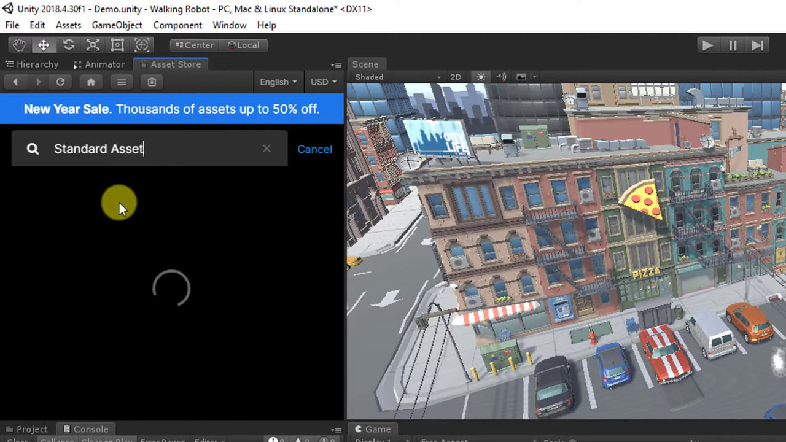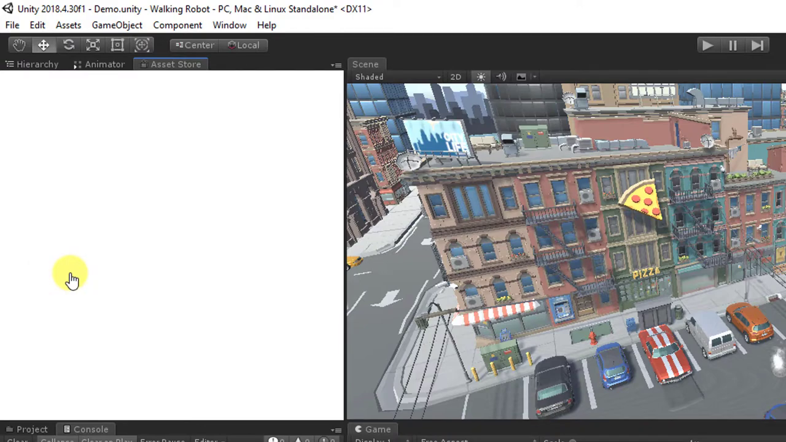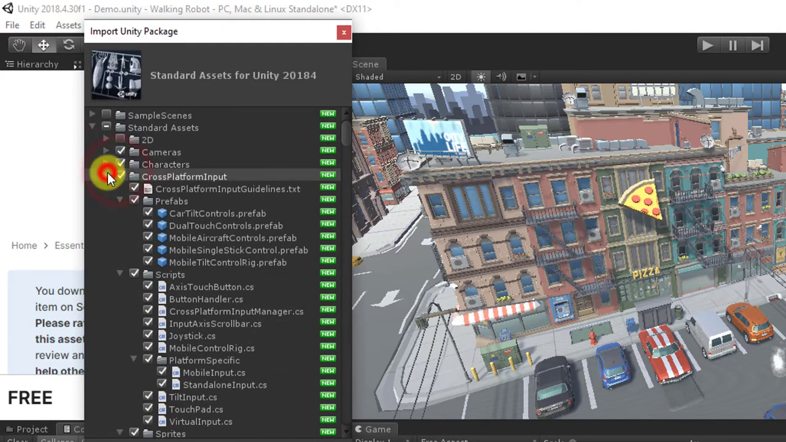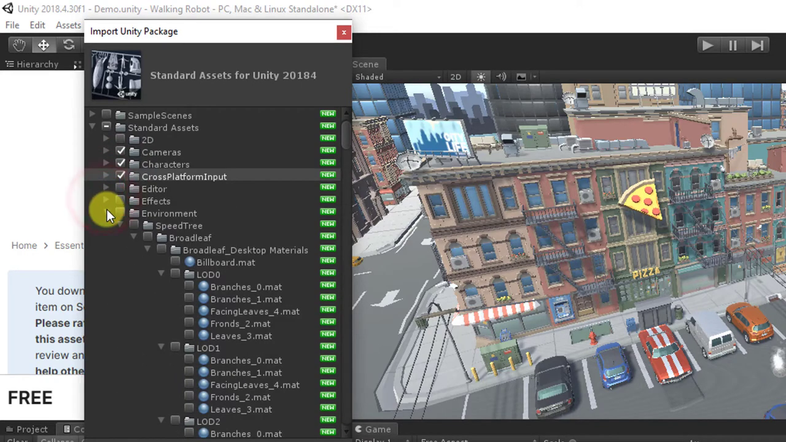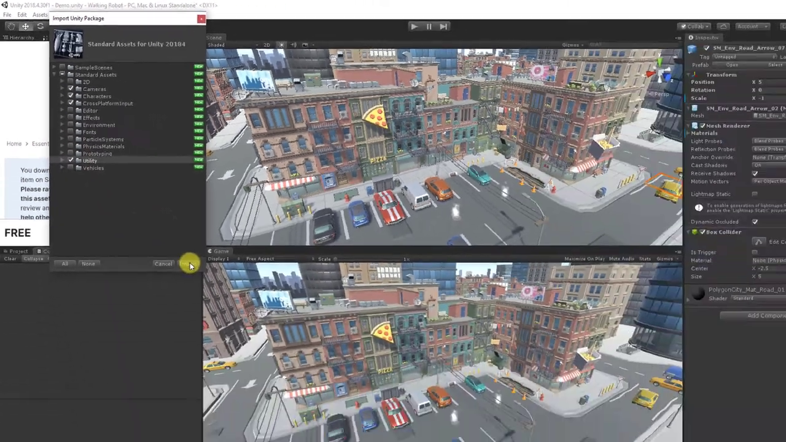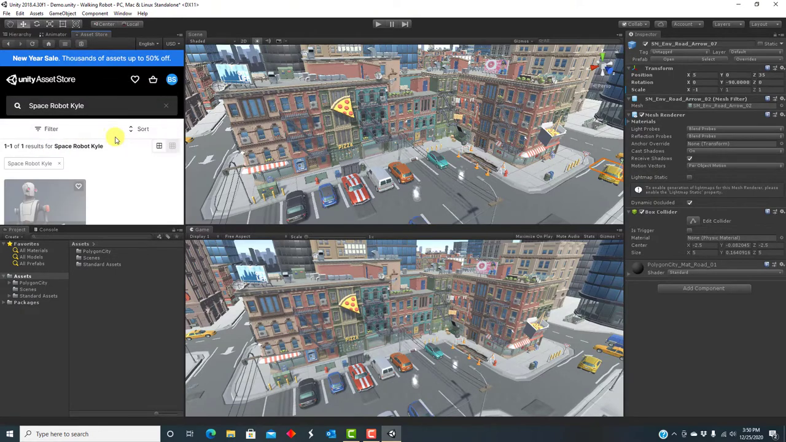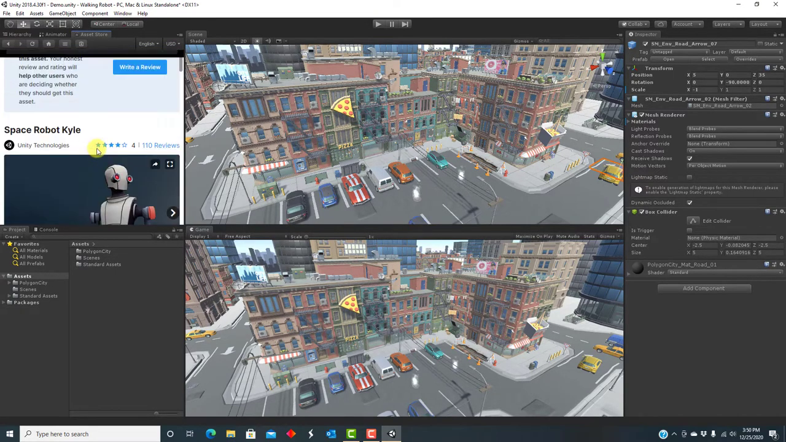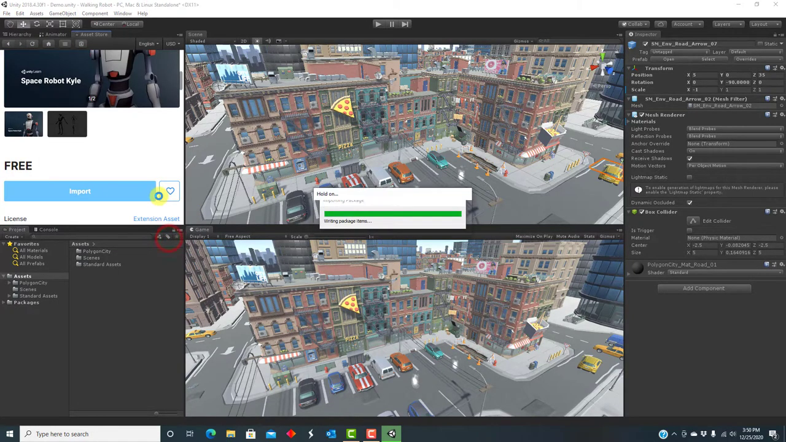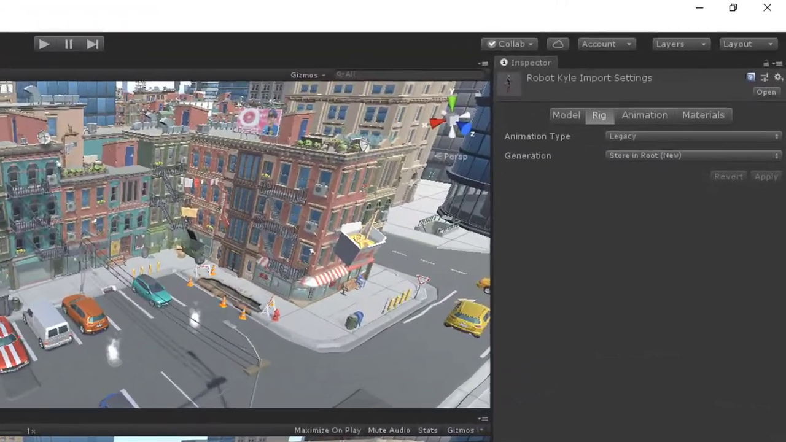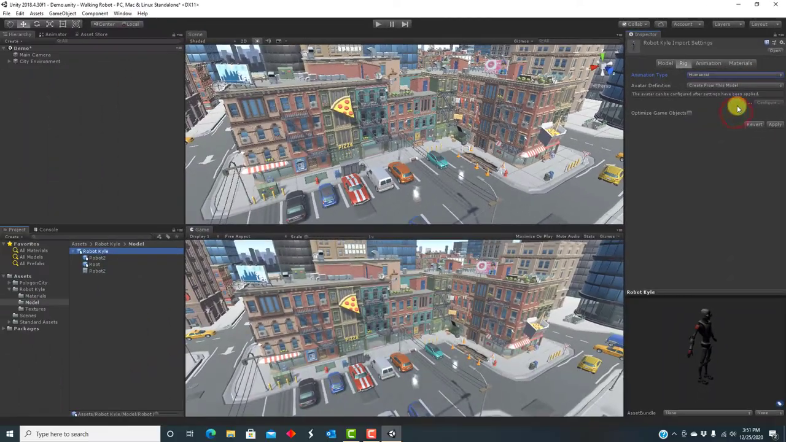Next, I'm loading the Unity standard assets. I don't need everything, just cameras and characters, and those require cross-platform input and utilities. Finally, I will load Space Robot Kyle. In the last video, I showed how to rig Robot Kyle for humanoid animation, so I'm doing that again. The important thing is to set its animation type to humanoid, and then an avatar is created. Then I put Kyle into the environment.